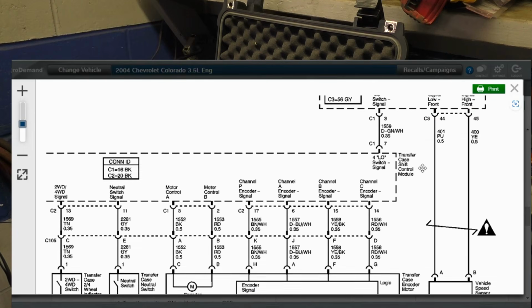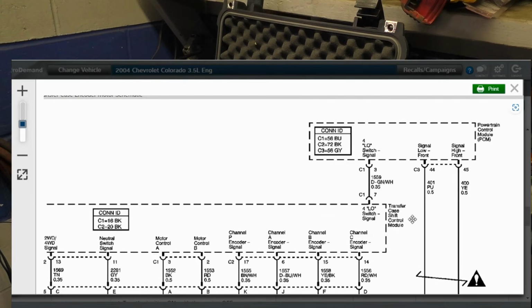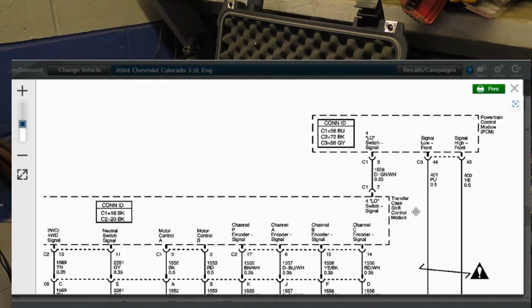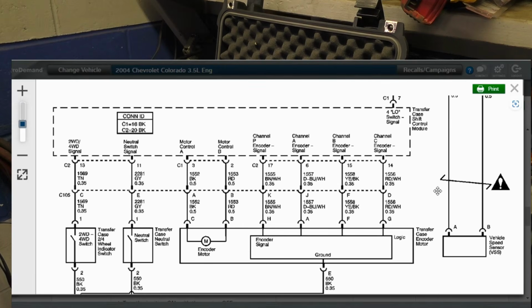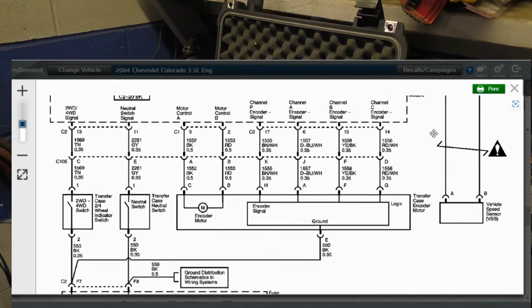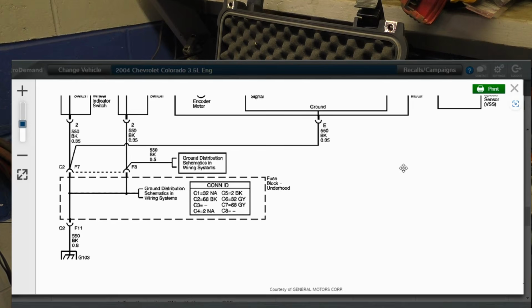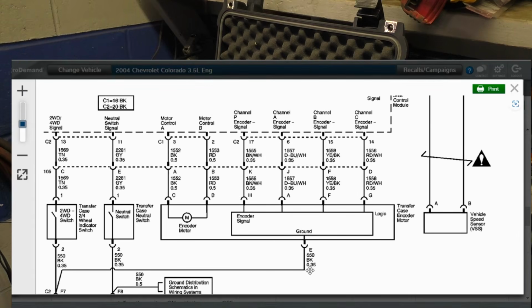Okay, then it has a four-low switch. Okay, so that's the transfer case shift control module. Encoder motor. What does that have going to it? Is that a ground? Okay, and that's a ground. So we have a ground. We have our two wires running to our motor that power it, probably either direction, I would assume. And then we have our four switches.